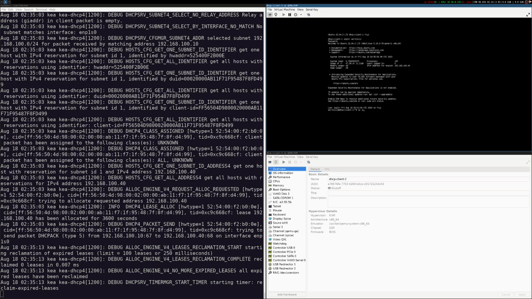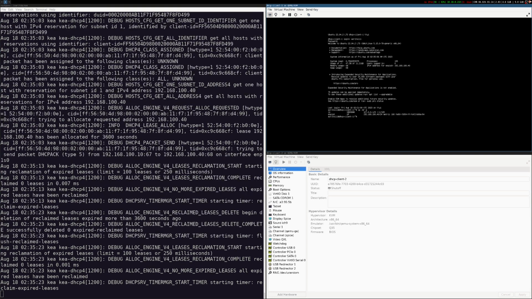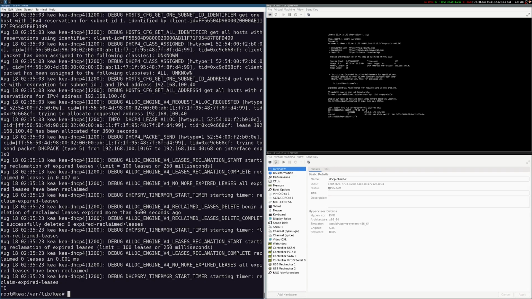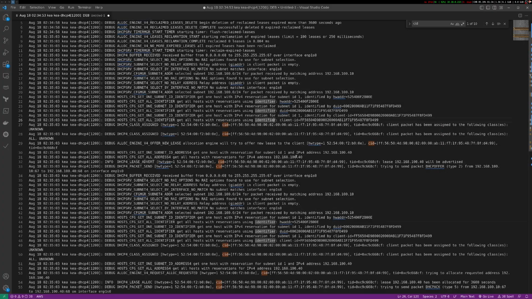So I've logged into the console, and I can see I've got an IP address of 192.168.100.40. I can also see a flurry of activity over here in my debug log. So let me grab these log messages and put them in a format that's a little bit easier for us to parse really quickly. Okay, so I've extracted that debug log here to a text editor to make it a little bit easier for us to look at.